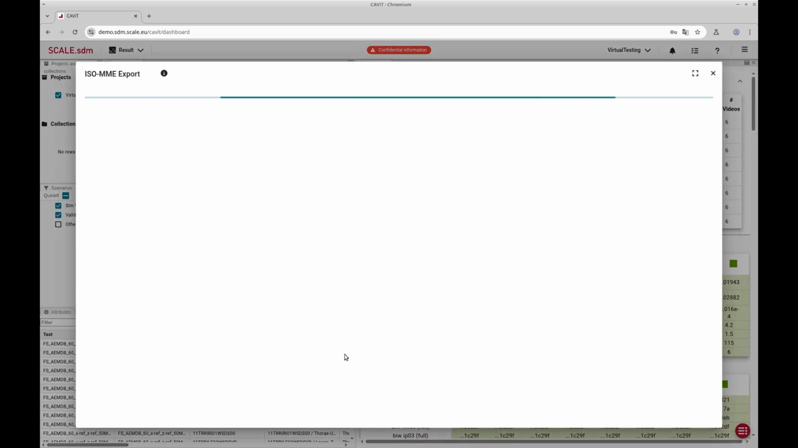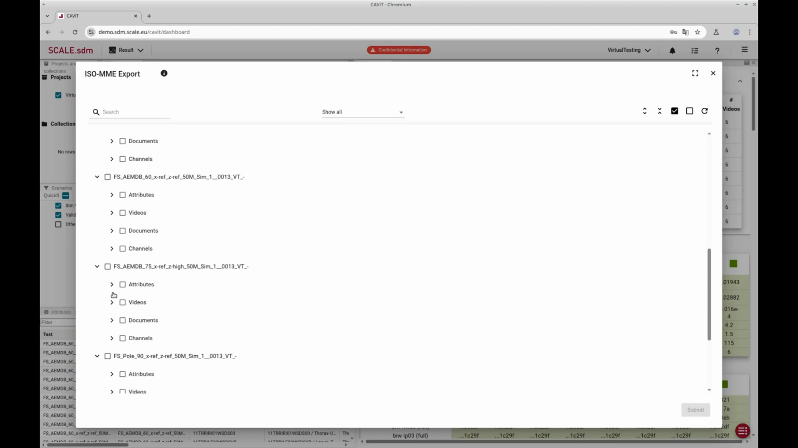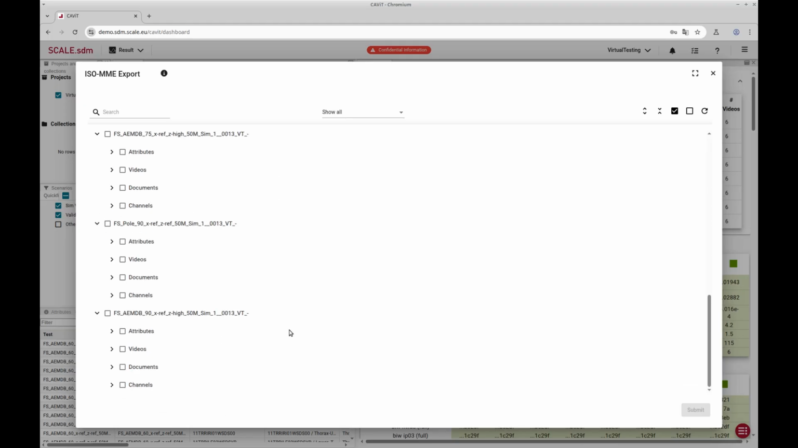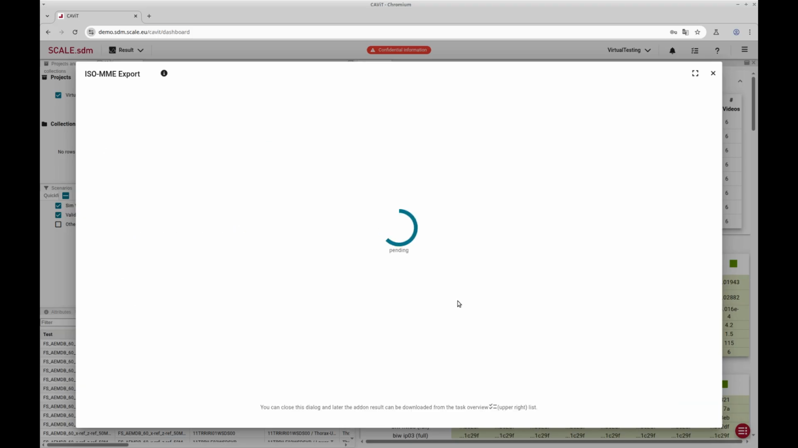export panel. And here I can select all or only some of the selected results and submit this to the server. And as soon as the result data is ready, I can download a tar file that I can then simply upload to the Euro NCAP server. So that should be more or less it on how to manage virtual testing use cases with the Scale SDM system.